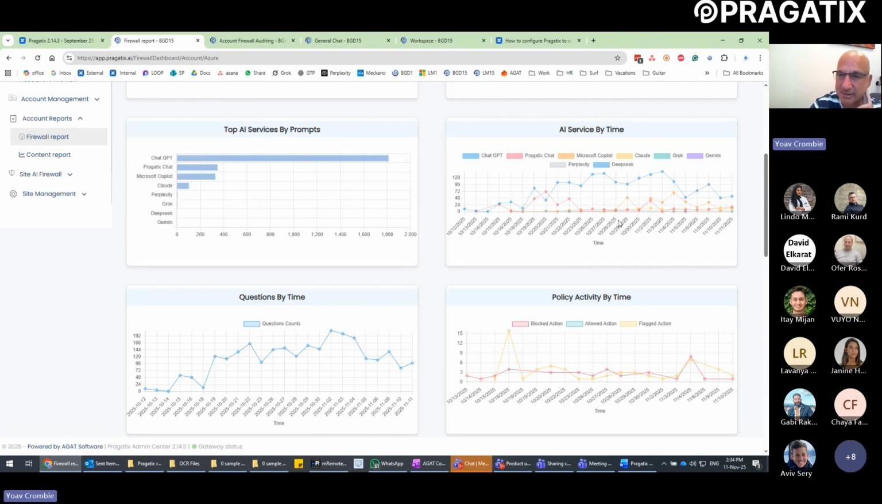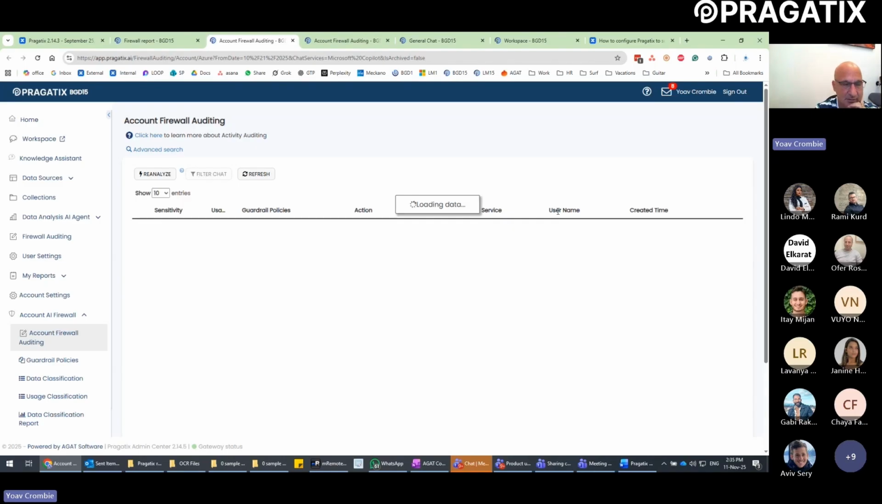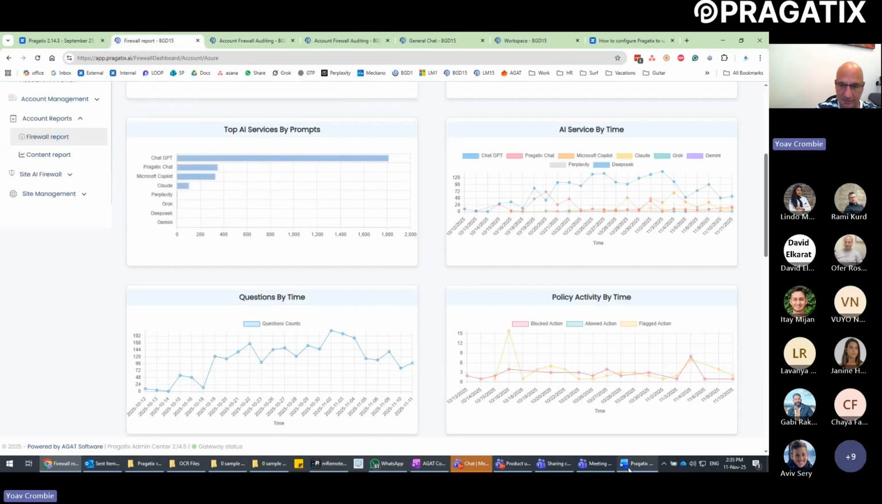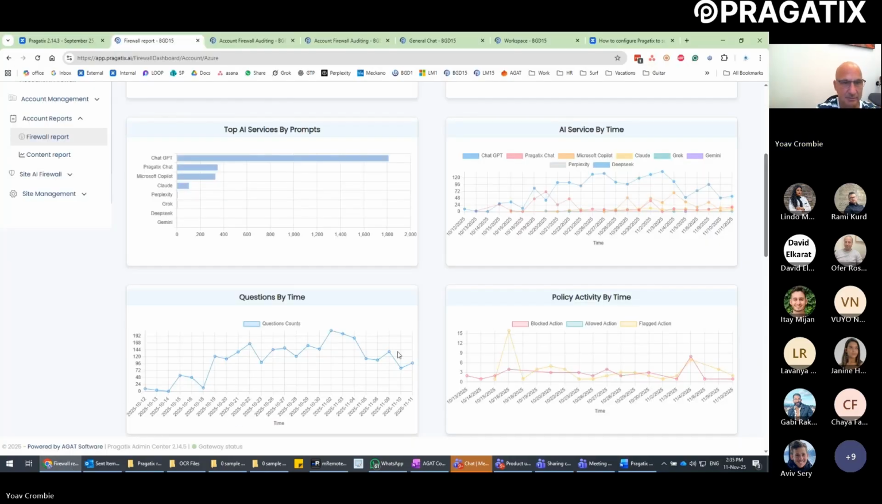So I see, for example, people are using Claude. Okay, I can click on this and see who is using Claude, for example, and what it is used for. It's taking time to load, so let's skip it. Okay, so AI services by time, that's this chart we just saw. Questions by time, time-based filtering, and added to account content reform.